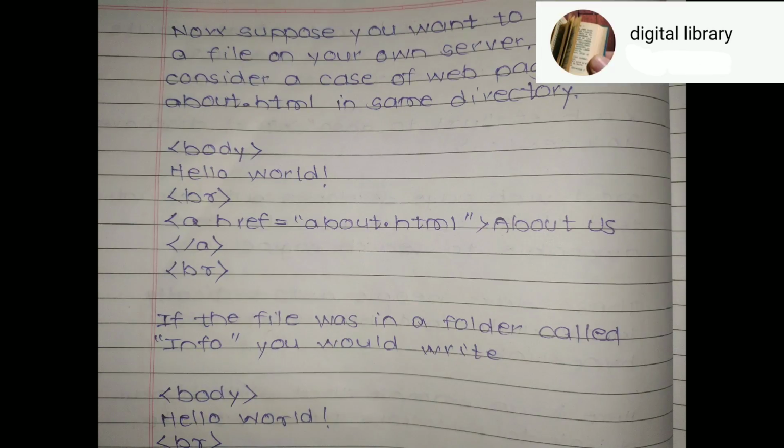Now suppose you want to open a file on your own server. Consider a case of web page named about.html in same directory. First is body open, then hello world, then break, that means on next line, then a, that is for hyperlink, a href is equal to about.html. So this is link. Then he is writing about us, then a close and break.